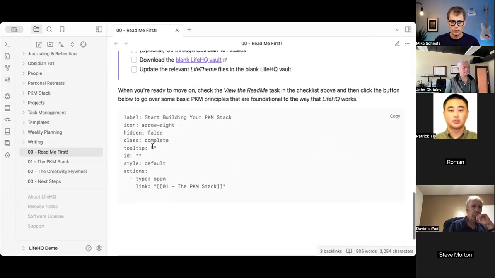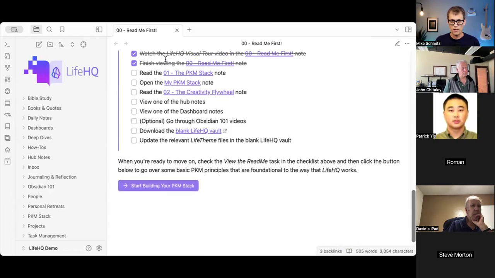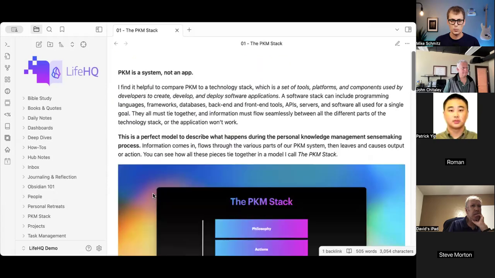Now at the bottom, you see this code here. This is actually because we just enabled the plugins. If I actually reload this, this is going to now become a button. All right, and this actually just takes you to the next note. So we would go there, check those, then click this button to go to the PKM Stack note.